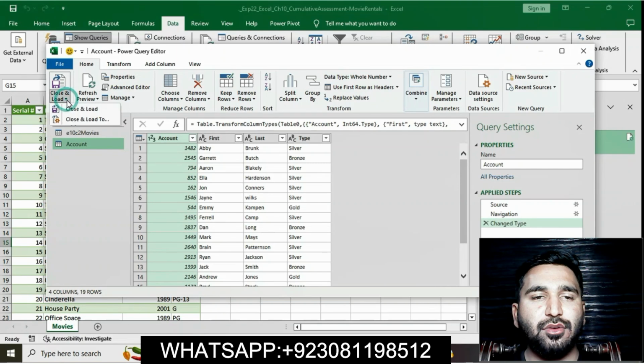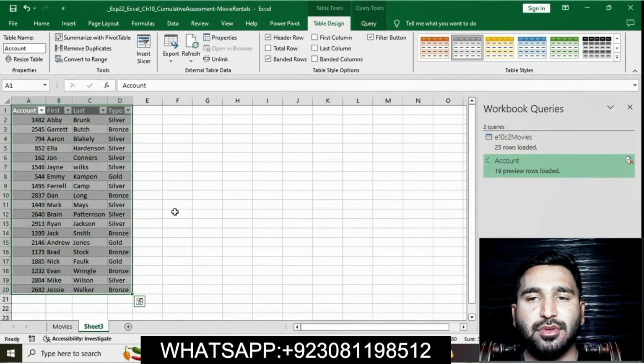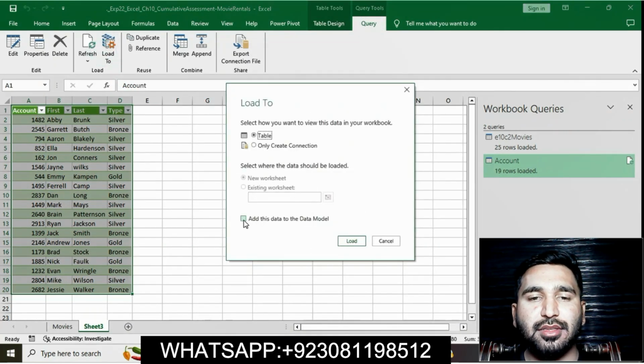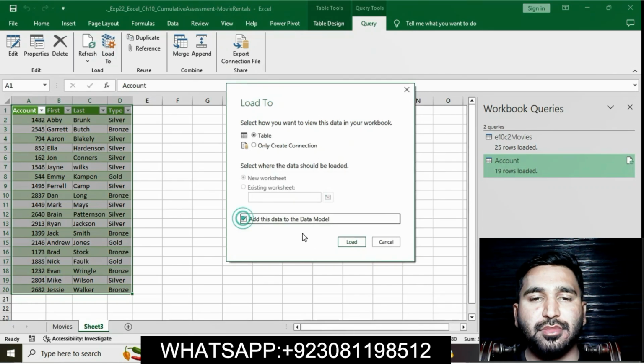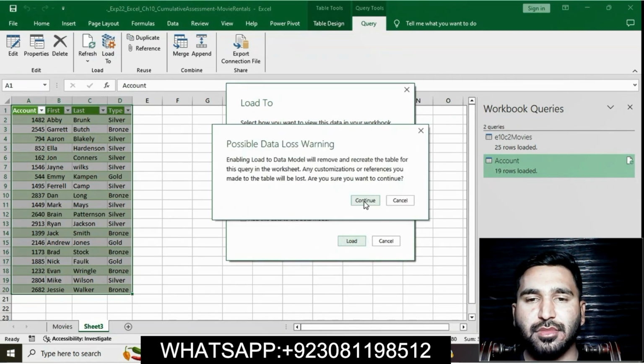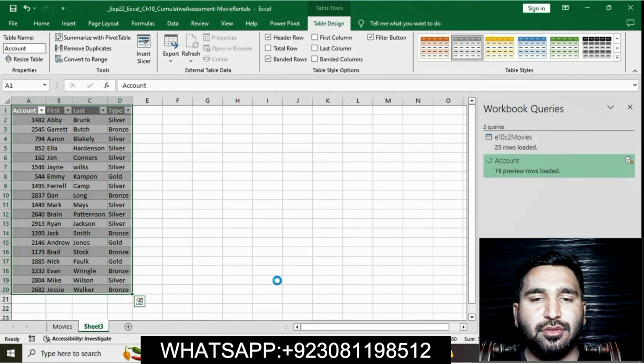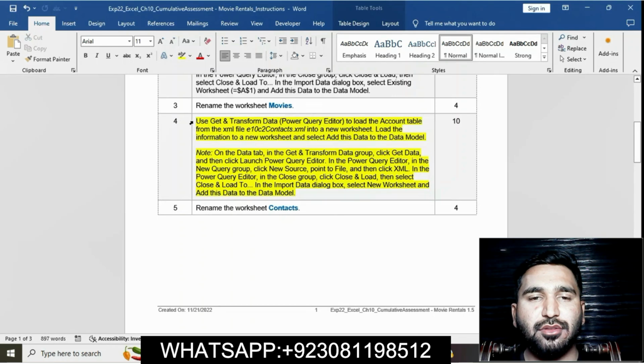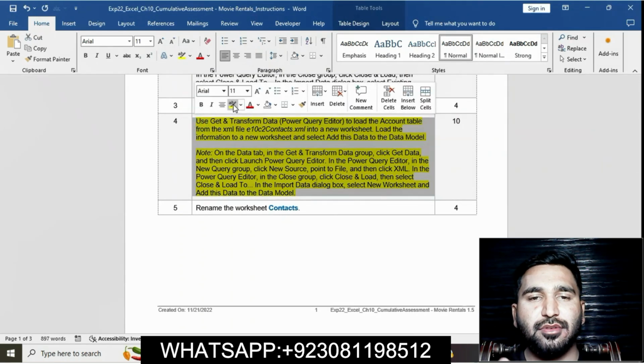Close and Load. Then click on Query and Load To, and select this box, add this data to the data model. Select this and click on Load, then Continue. Okay, this is good. Now you can see I have done this question. Now moving on, the next question is question number 5.